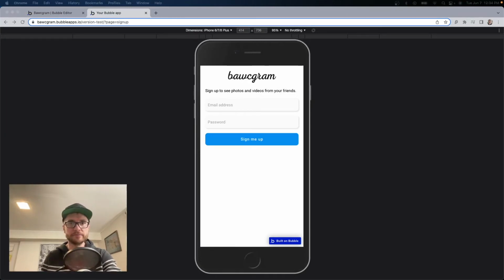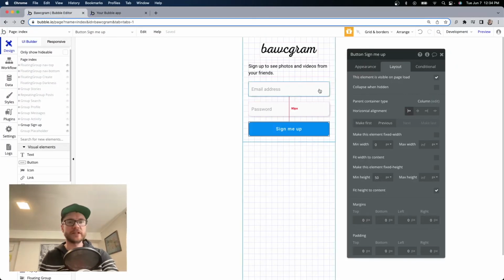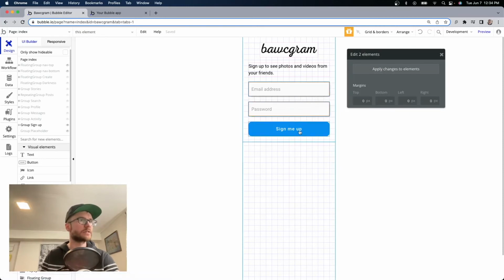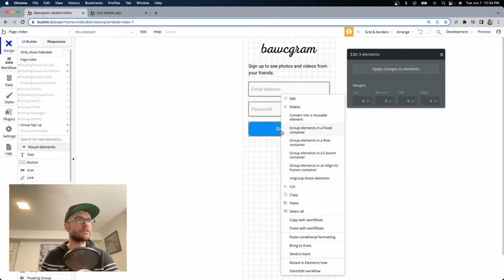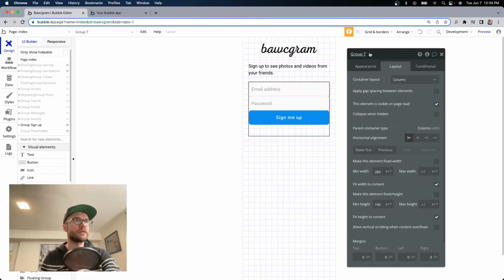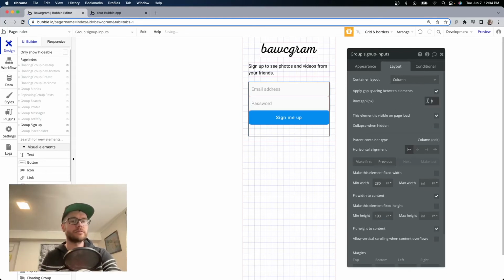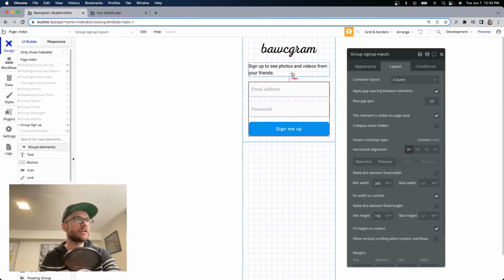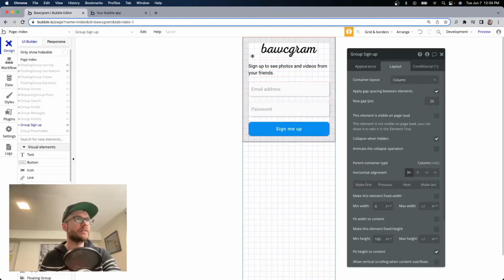Looking good. I'm actually going to take these 3 elements, select them all, right click, group elements in a column container, because I want them to be stacked, so we choose column. And I'm going to call this group sign up inputs, because I want this gap spacing to be 20, but I actually want the gap spacing on the outer group to be 40.